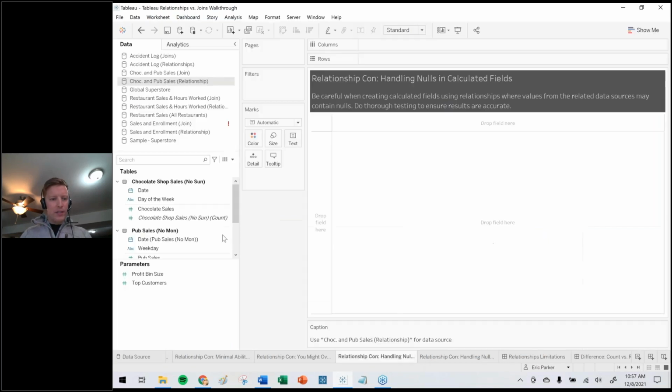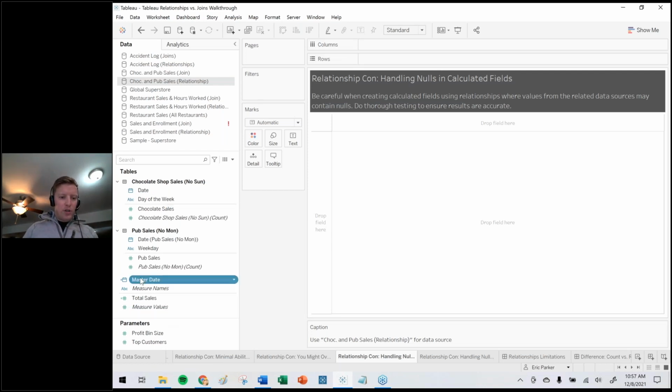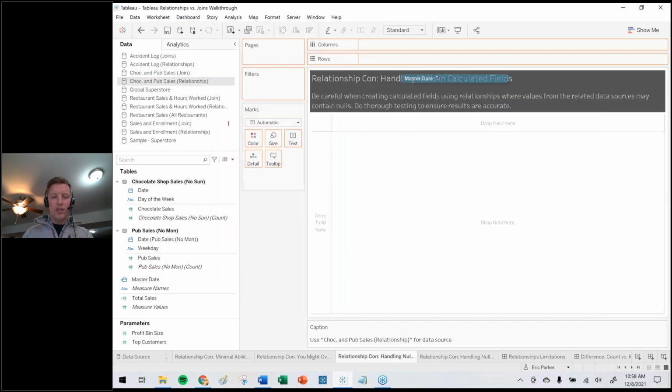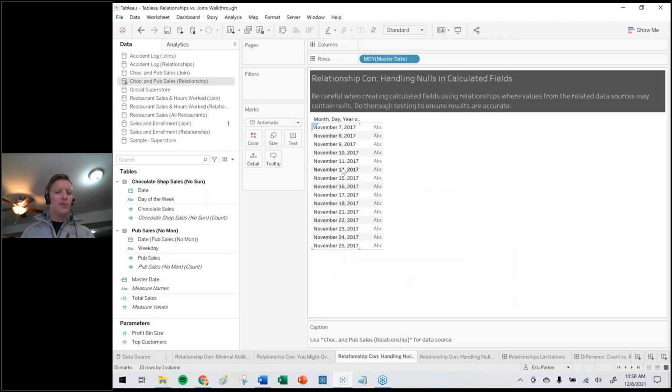Something I noticed as I was trying to write a calculated field, which would allow me to combine the pub and the chocolate sales together. First of all, I've created a date calculation that, if one date field is null, swaps in the other date field. So I should be able to have just a single unified date. Without the measures, I think there's still going to be some gaps. Like notice November 12th is missing, but otherwise the dates are showing up.